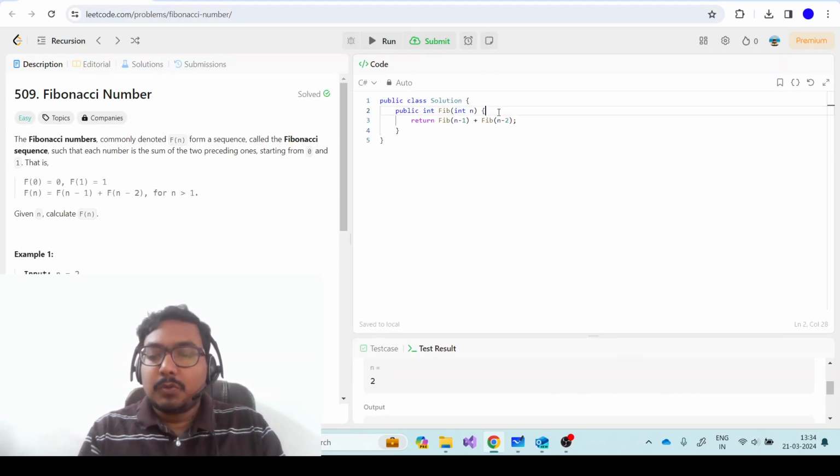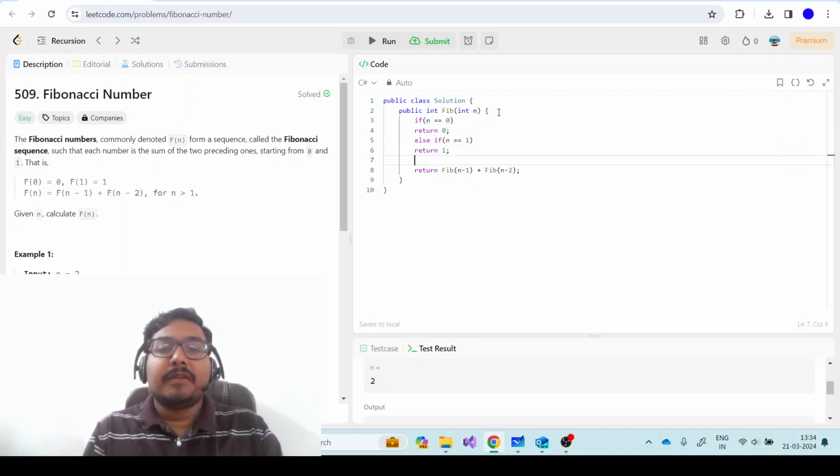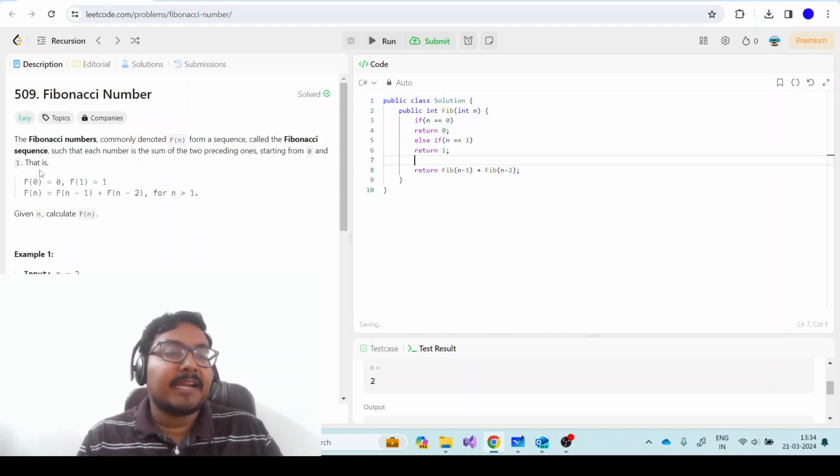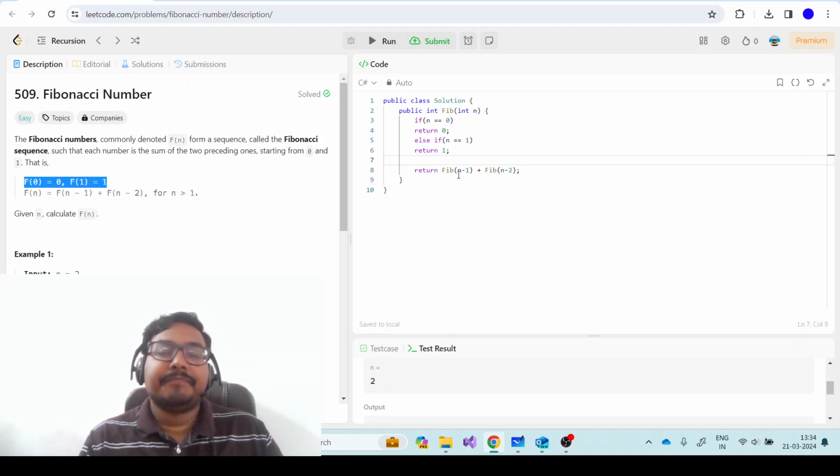In our case, what we can do is, if the index is 0, then we just return 0, and if the Fibonacci index is 1, we know that Fibonacci number 1 is kept at that place because it is mentioned starting from 0 and 1. So Fibonacci of 0 is 0 and Fibonacci of 1 is 1. So we know these two can act as a terminating condition.